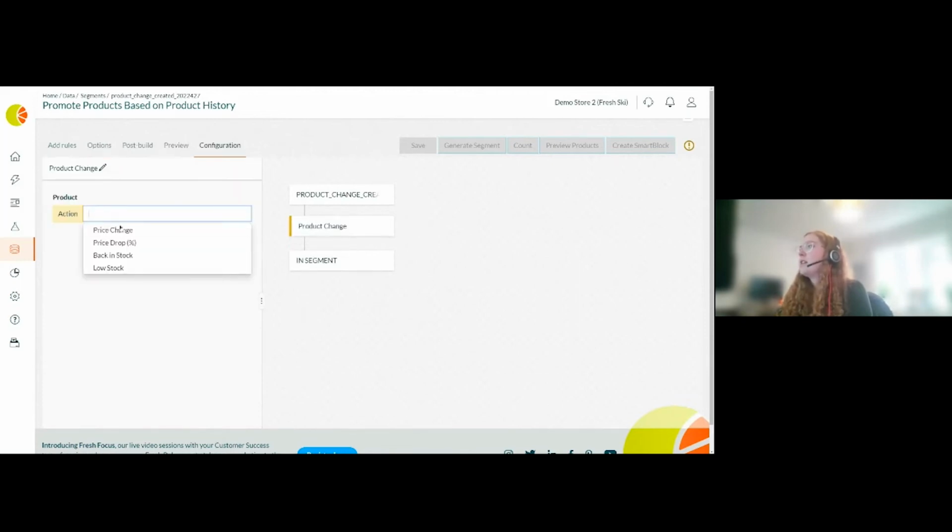In this list, we have two based on price, one of them being a flat change, so £10, for example, and one being the price drop percentage, which would be 10%. You can use either of those, or the back in stock if that's what you're looking at, or low stock. So let's have a look at that back in stock. Wait, it wasn't back in stock, was it? It's the price drop one.